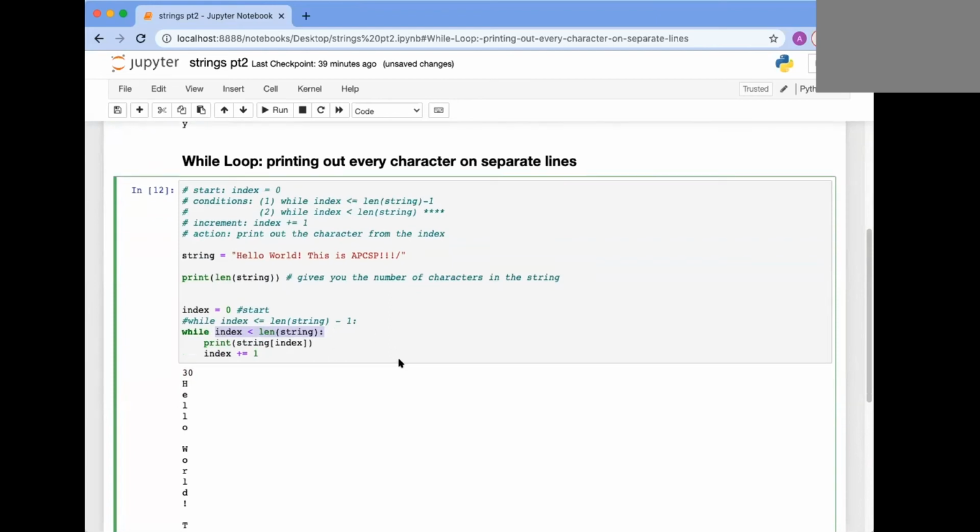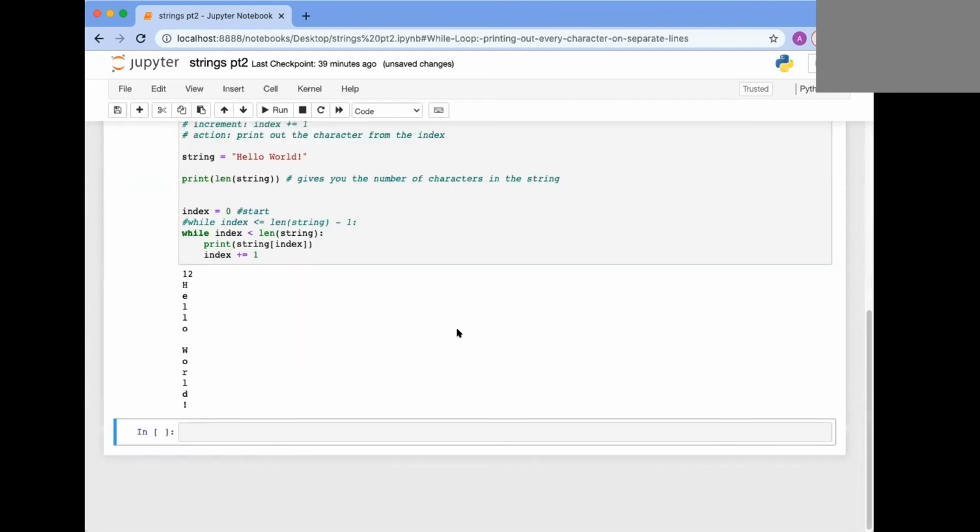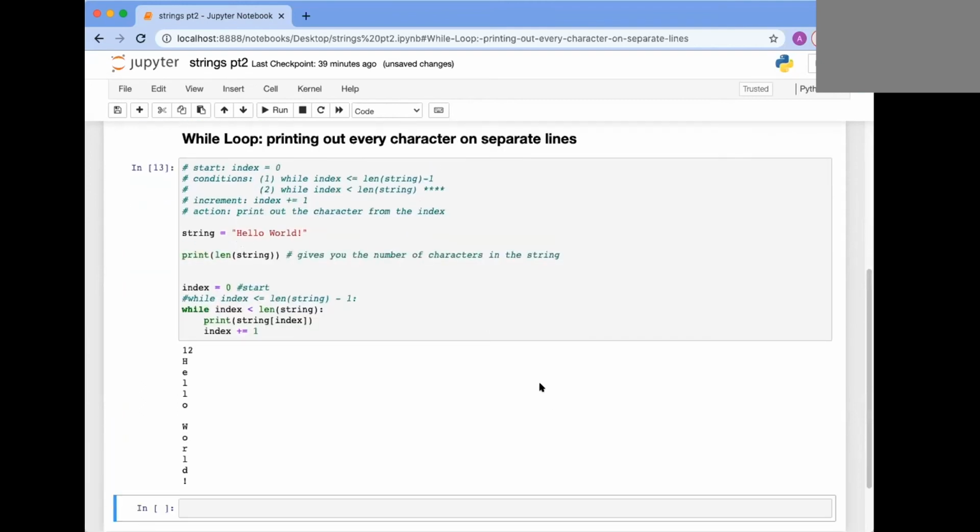So always keep that in mind. Always remember, don't try to hard code in numbers. Try to keep it as flexible as possible so that no matter what the input is, no matter what factors change, your code can run seamlessly. That being said, I'm going to change this back to hello world. That way we can do a quick run through of this code.